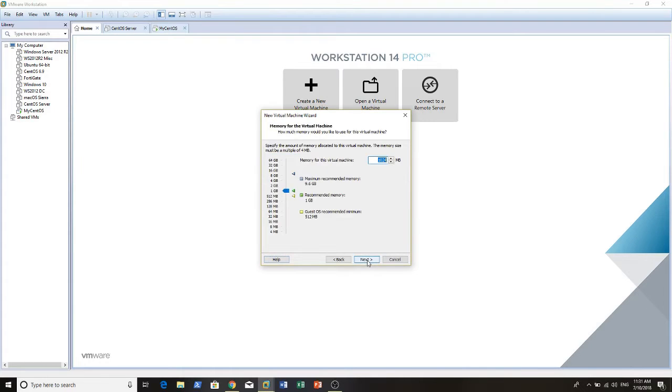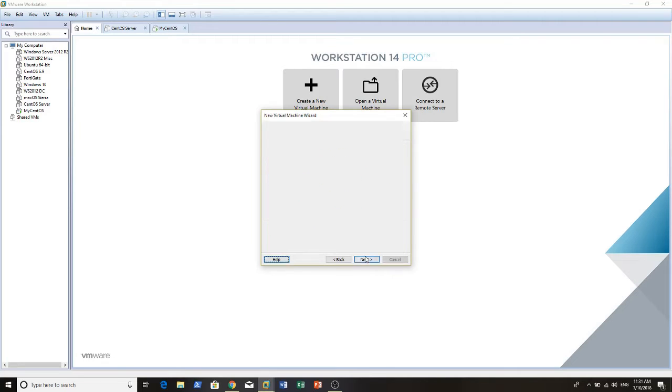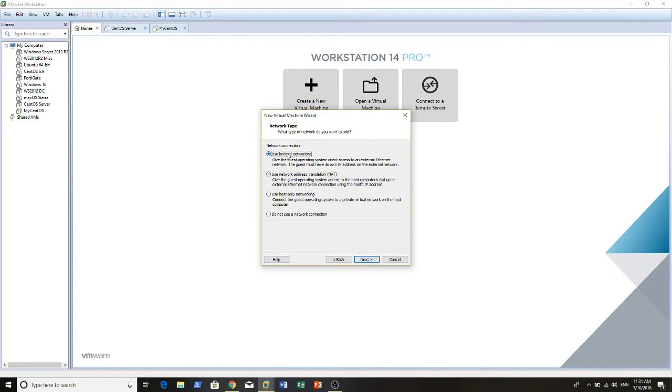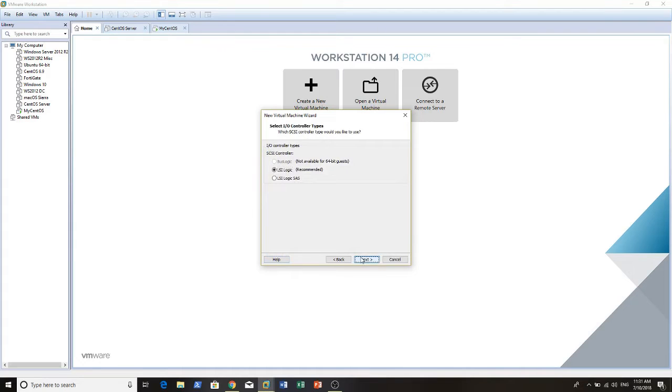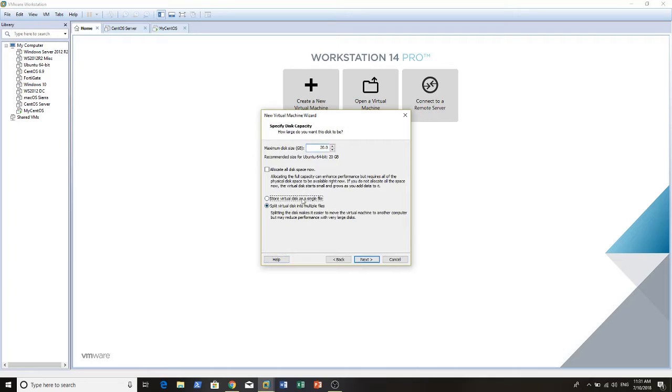Choose 2 cores, 2 gig of RAM. Next. Use bridged. Next. Next. Next. Create new virtual disk, same. I'll give it probably 60.